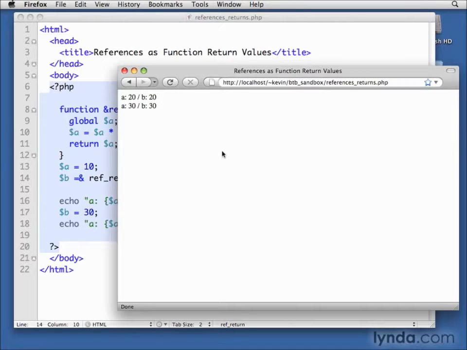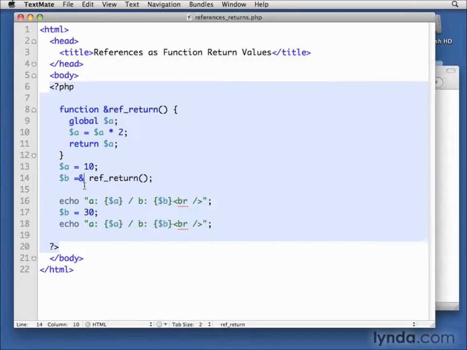And let's reload it, and we see that now in the second line, a and b are both equal to 30. Because when I set b equal to 30 here, it also changes a at the same time because they're a reference. And we know how references work.